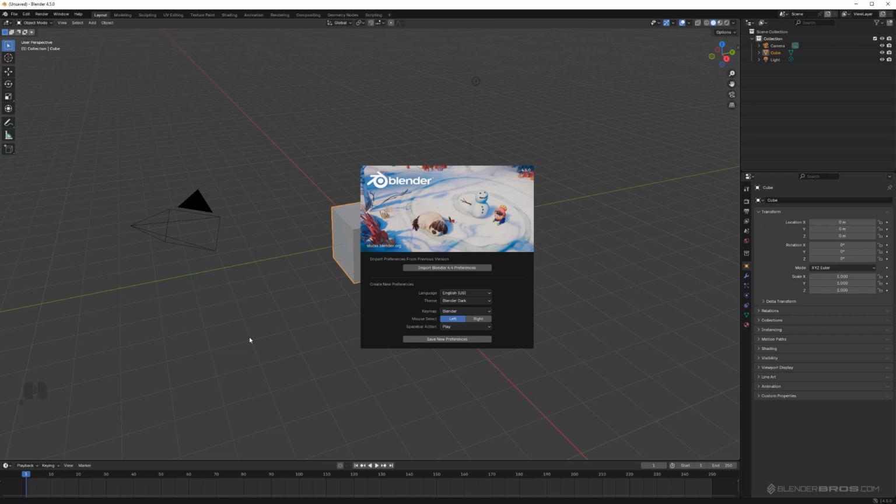Cool. Now let's talk about the interface, because it's really important for you to understand what's going on. Let's talk about this screen here because it's really important. It's called the splash screen, and you're going to see it only once.